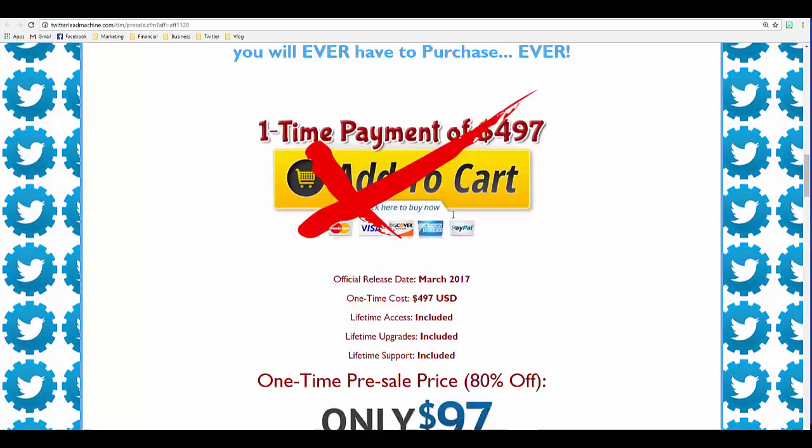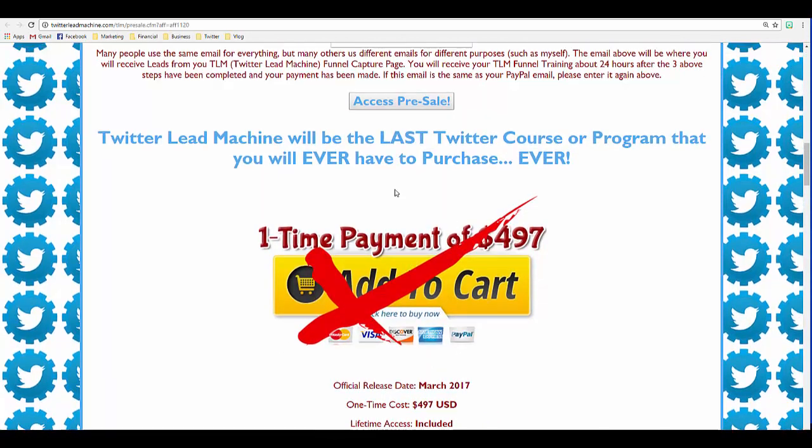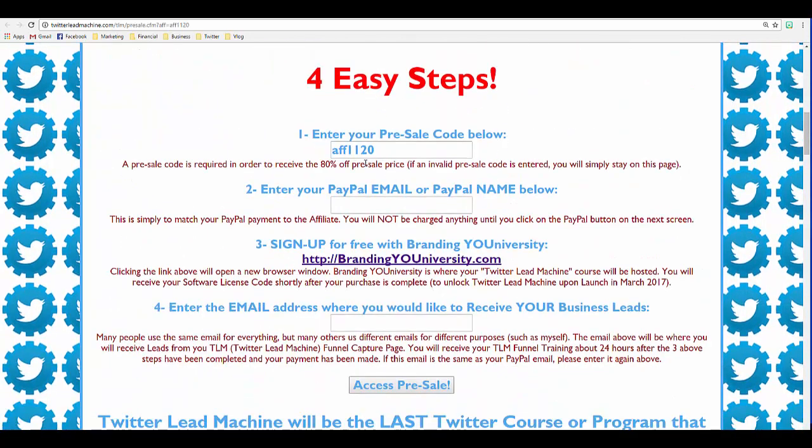But for now, this is a simple PayPal button. There's a couple of things they have to do. They need a pre-sales code, and the reason they need that is because someone needs to make a commission. Now, the reason it put mine in here automatically is because it came from my page. You see what I'm saying? It came through my funnel.